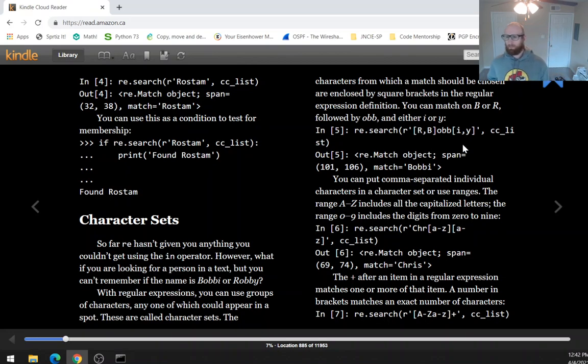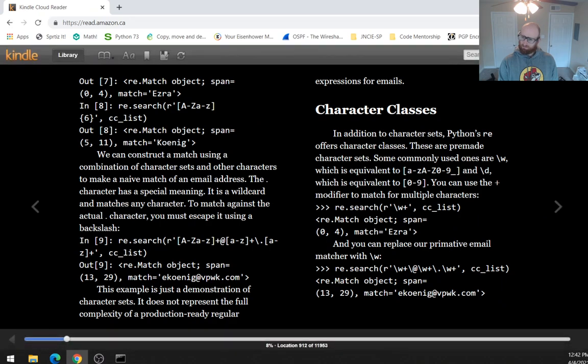You can put comma-separated individual characters in a character set or use ranges. The range A through Z includes all the capitalized letters. The range 0 through 9 includes the digits from 0 to 9. The plus sign after an item in a regular expression matches one or more of that item. A number in brackets matches an exact number of characters. Oh, it looks like they're not going to talk about the asterisk.